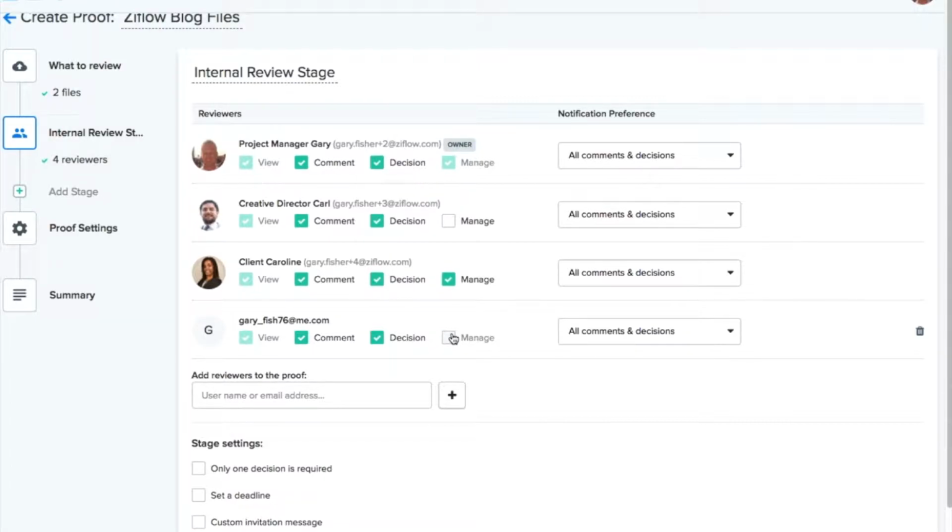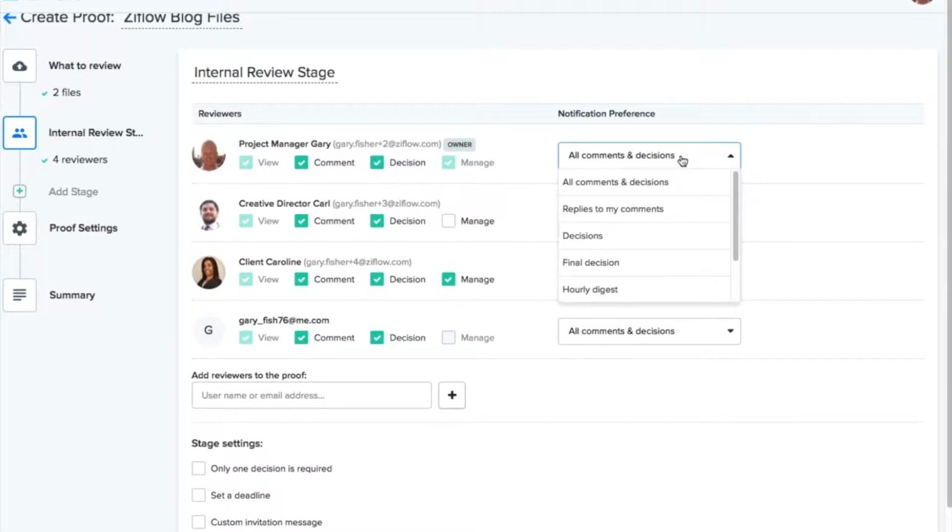To the right of each reviewer, you have the notification settings. This is the frequency in which you want your reviewers to receive notifications about the proof. Select your desired frequency from the drop-down list for each reviewer.